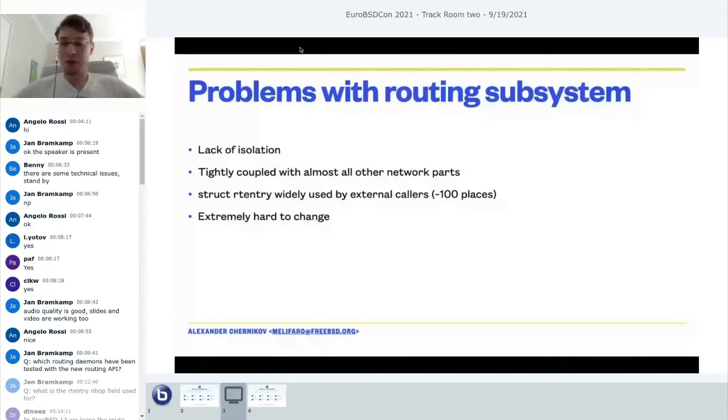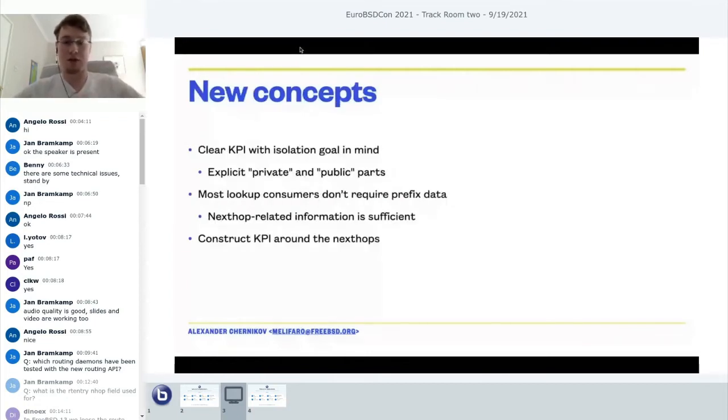And the problem with the routing subsystem was primarily the lack of isolation. There was a tight coupling of routing with nearly all other networking parts, like struct rtentry, which is tightly coupled with the radix tree, used in like 100 different places. So doing any change there was extremely hard, as it would require checking and altering the code for all of the consumers.